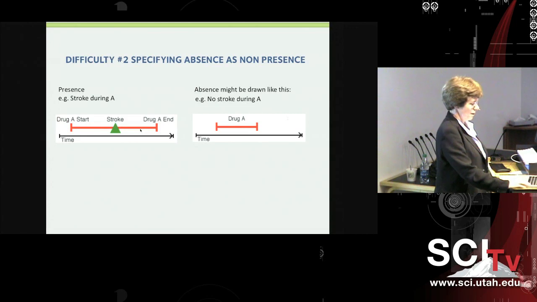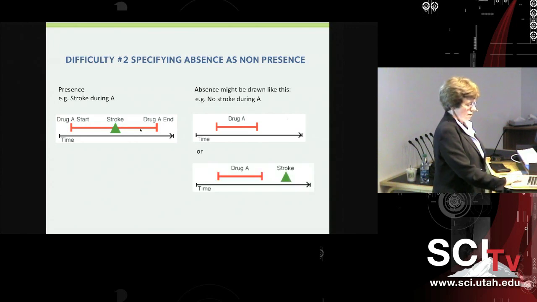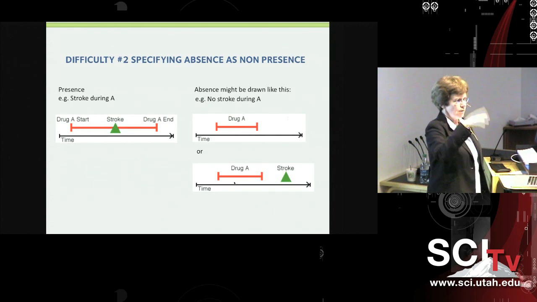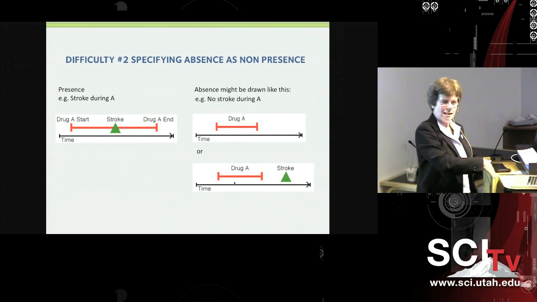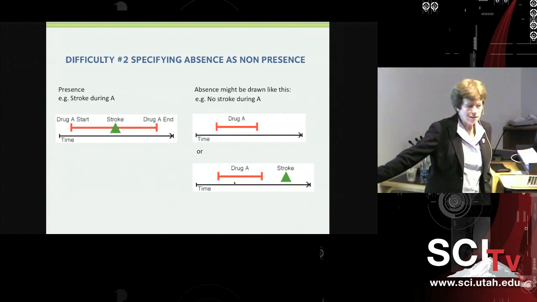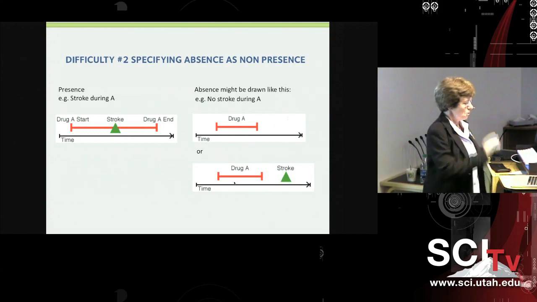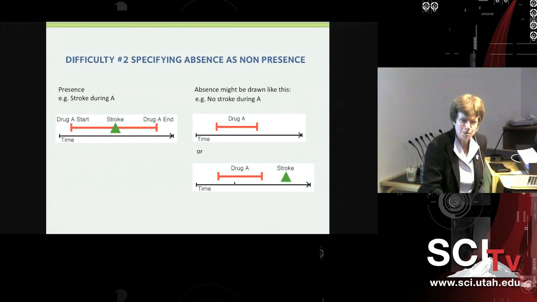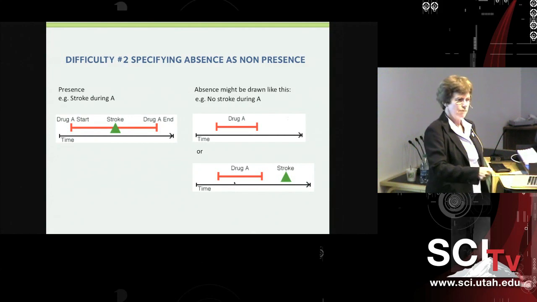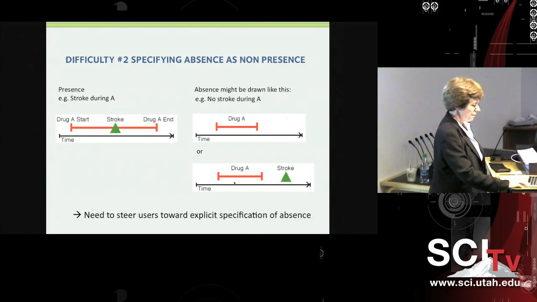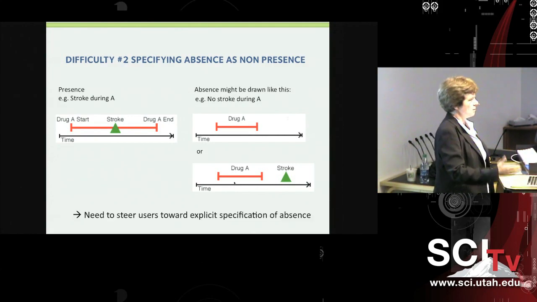And of course, they would get completely the wrong result. Or they would do a stroke after drug A. They were trying to say no stroke during A. So that was a way to say it's okay to be outside, but it's not in it. And again, it would get you completely the wrong results. So we have to find a way to force people to specify the absence, to be more specific. So that's what we're dealing with. How do we steer them?